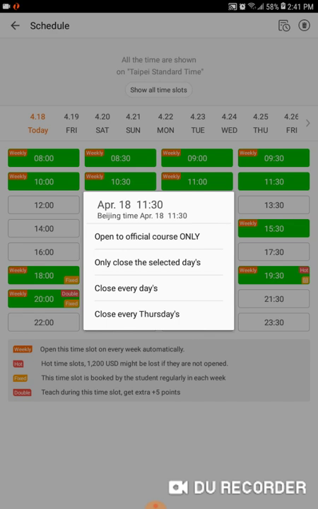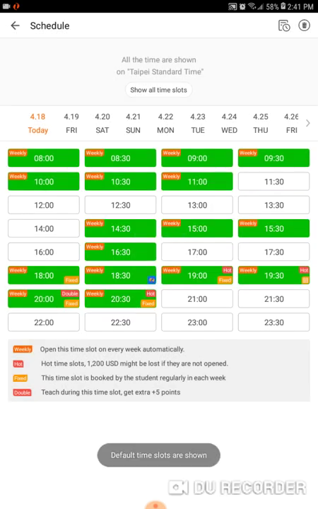I have done that for my 4 p.m. Beijing time slot. I have to pick up my son from school now at 4 o'clock, so I had to close every day at 4 p.m. Close every Thursday, so if you just have something happening once a week, it's set once a week, so you just close it that week. So I'm going to close selected days.